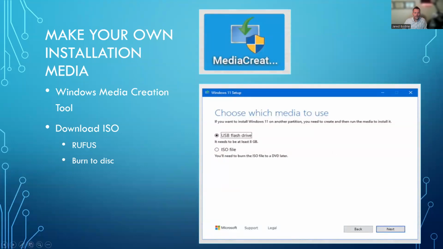The ISO file is basically all of the files, all of the components, in a single file. It's compressed, and that ISO file can be burned onto a DVD if you want to make a physical disk for it, or you can make a virtual disk out of an ISO with some other tools that I'll talk about in a second.